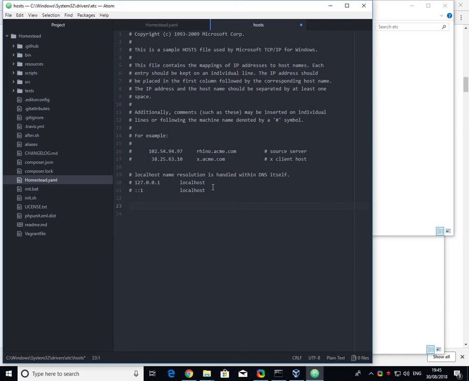So the IP address is 192.168. Ooh, what have I done? I've got numlock turned off. Right, so let's try that again. 192.168.10.10. And the domain is swanseazoo.test.